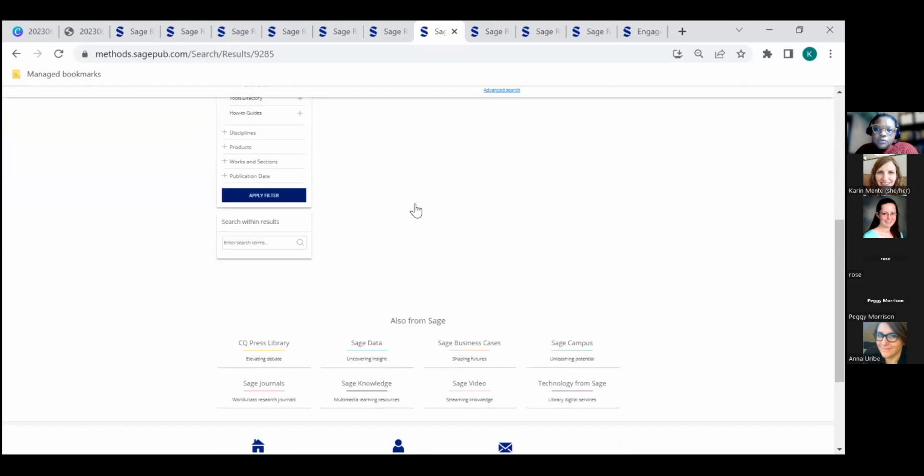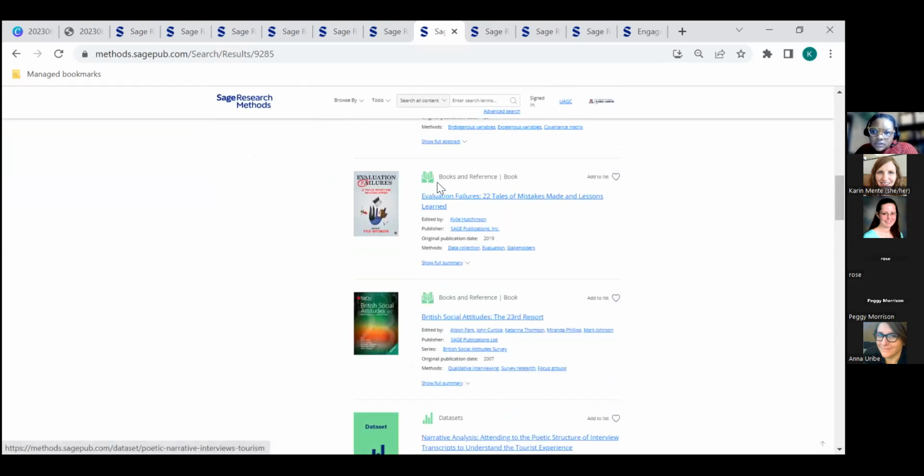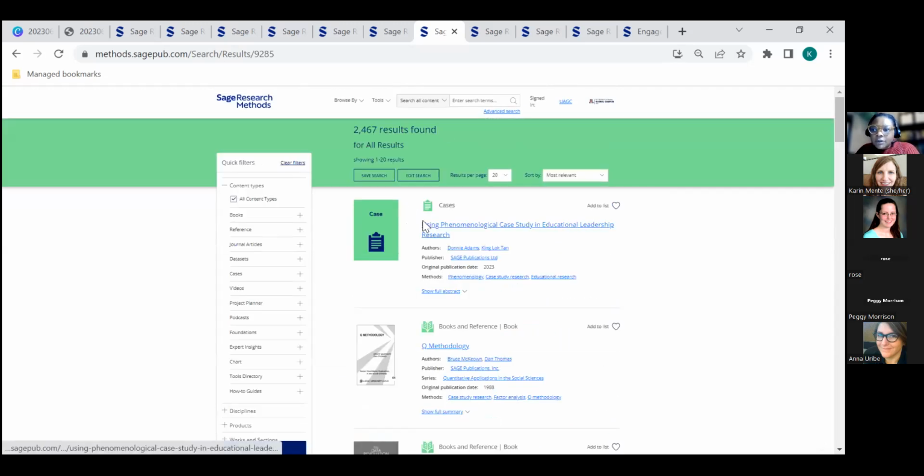I will say last year there was a small glitch with this. Okay, I see that it's still there, where it was just returning all results. So I'll have to follow up to see when that'll be resolved. But most days it's working very well.